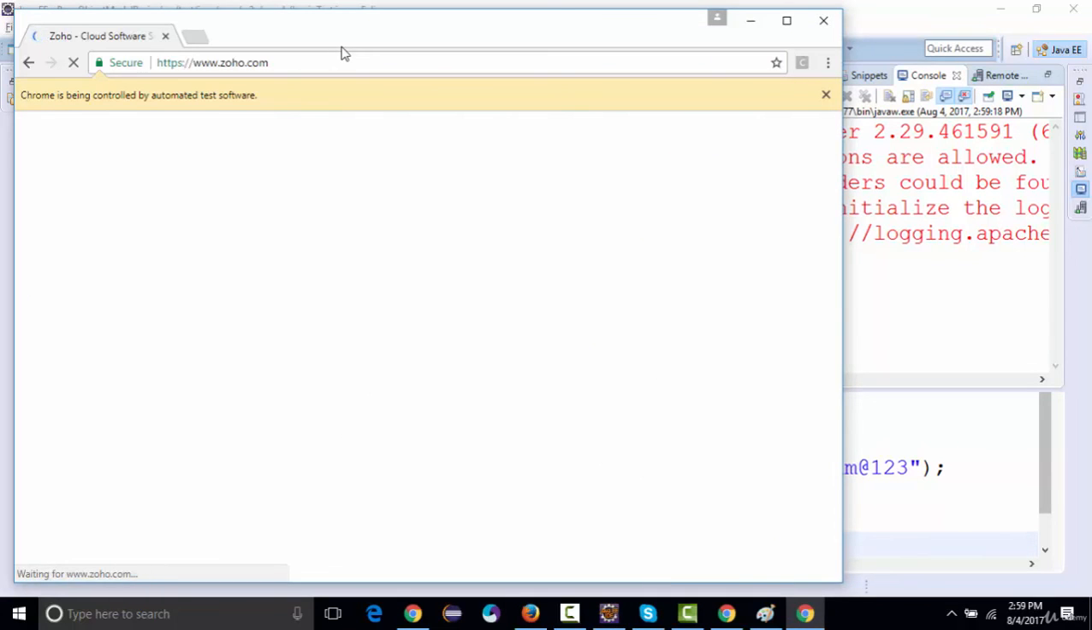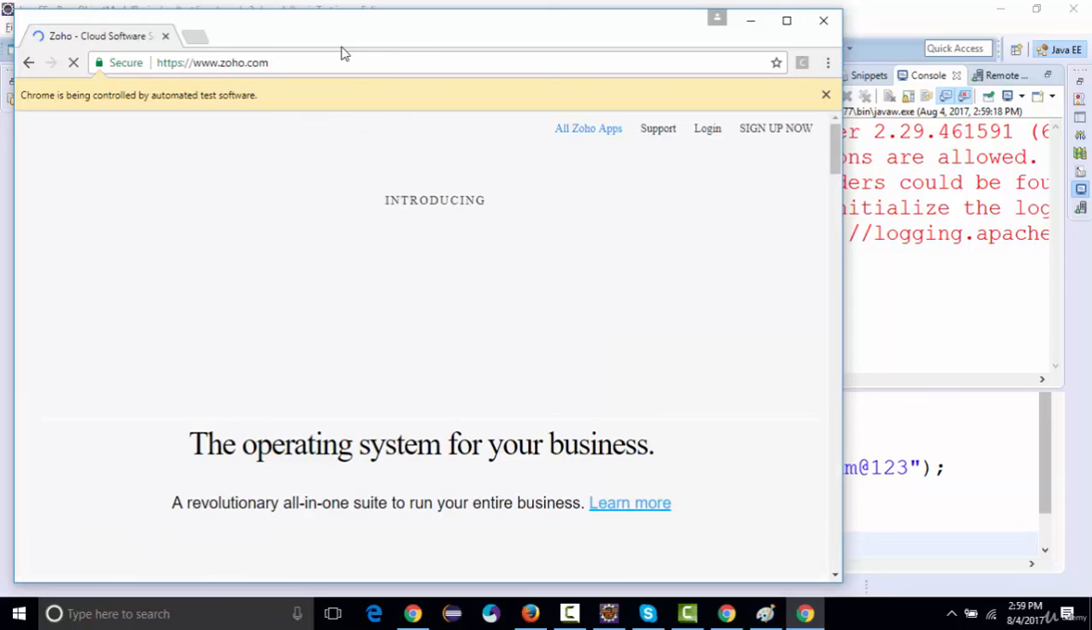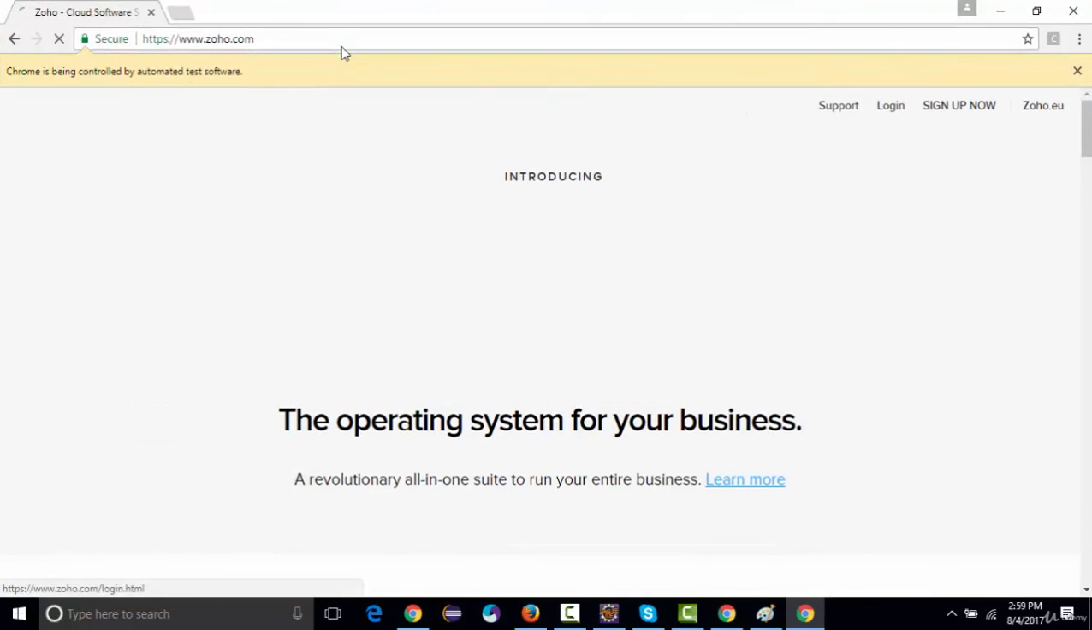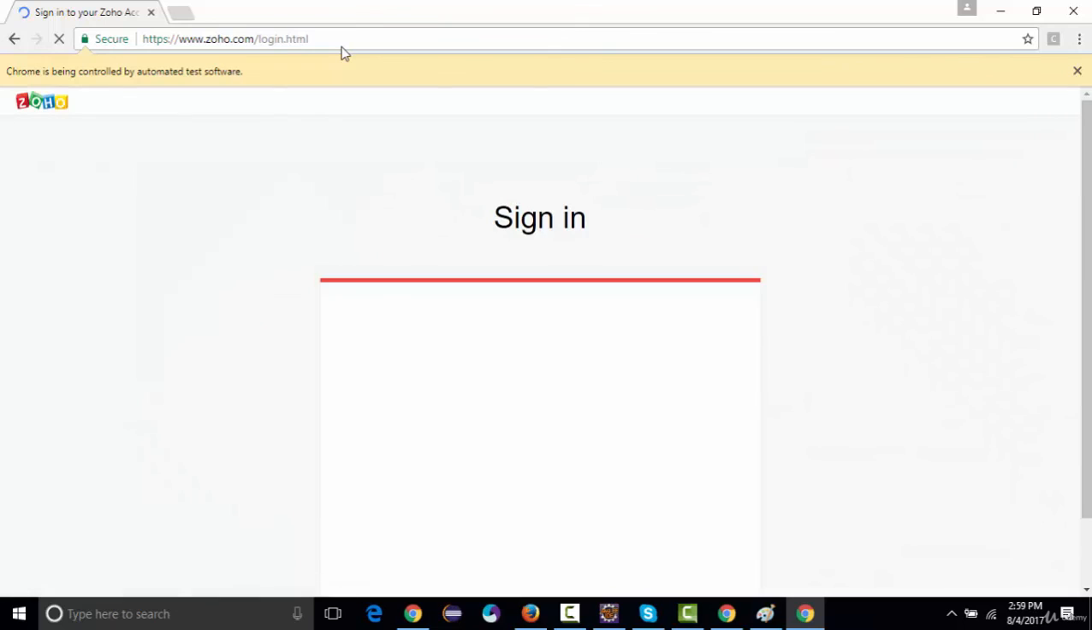So go on to login. Entered email and password and clicked on sign in. And now navigating to the next page, and let's see.